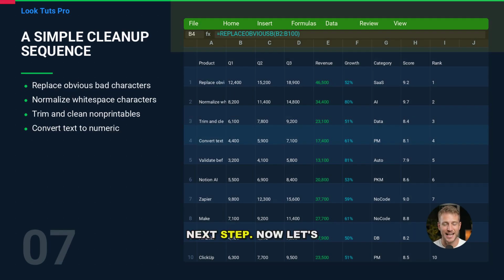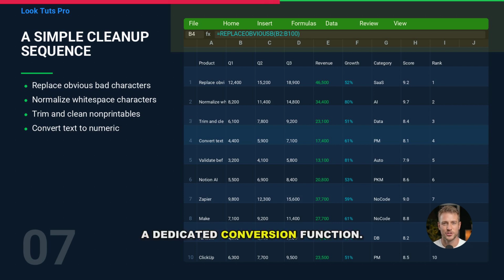Next step. Now let's talk about practical cleanup methods you can apply quickly. The first tier is simple replace operations. Replace leading apostrophes, replace non-breaking spaces with regular spaces, and remove tabs or line breaks. The second tier is trimming and cleaning functions, which strip extra whitespace and non-printable characters. The third tier is conversion. Once the text is clean, you convert it to a numeric value using a safe method, like multiplying by 1 or using a dedicated conversion function.